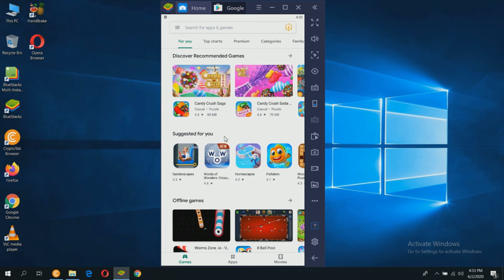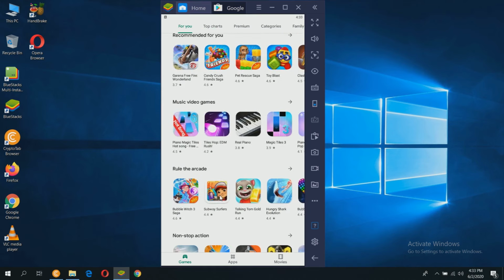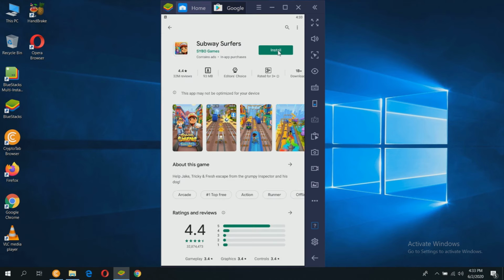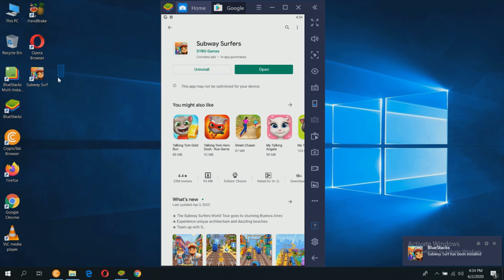Like if you want to install games on your PC, you just click the game and install. Click install. So it's installing the software. It's already downloaded, and as you can see, BlueStacks has installed the Subway Surfer, the game, on your PC.